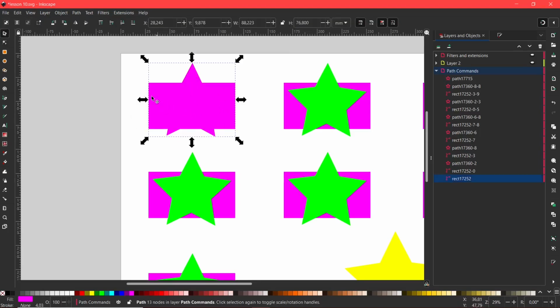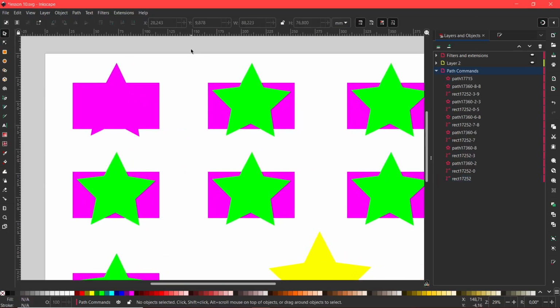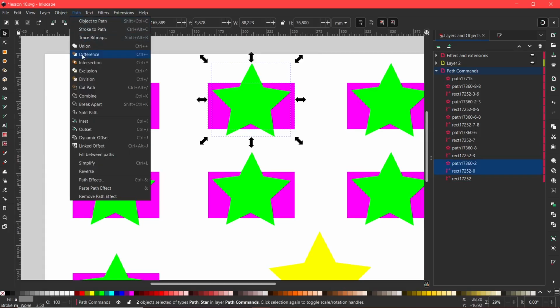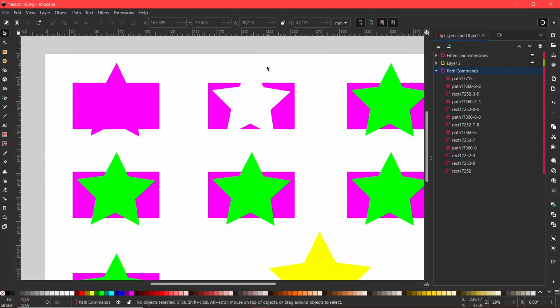We can't select the star or the rectangle separately. If we go to the second one here, let's select both objects again, go to our paths menu and select difference. This has literally created a difference between the rectangle and the star. The star has created space in the rectangle.